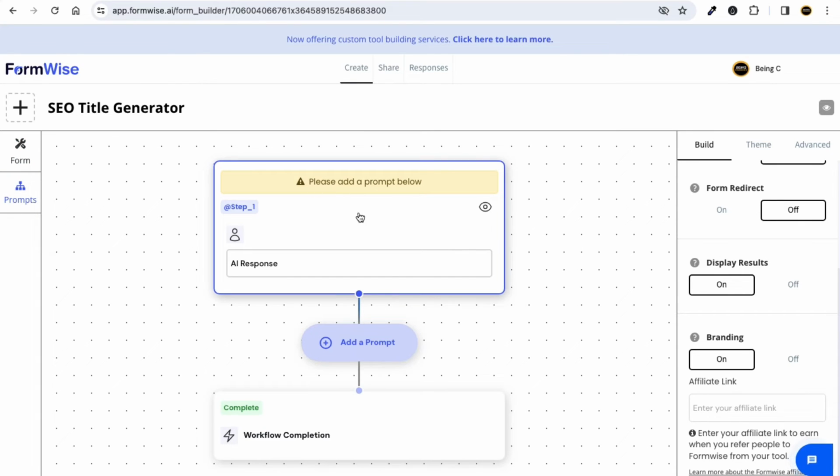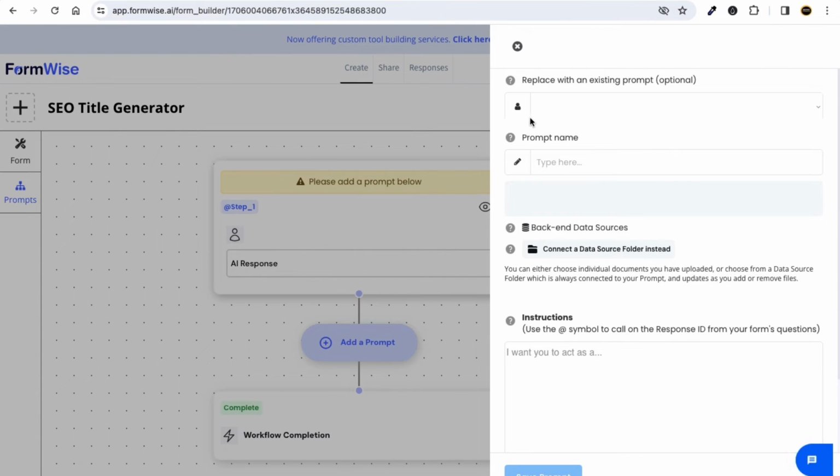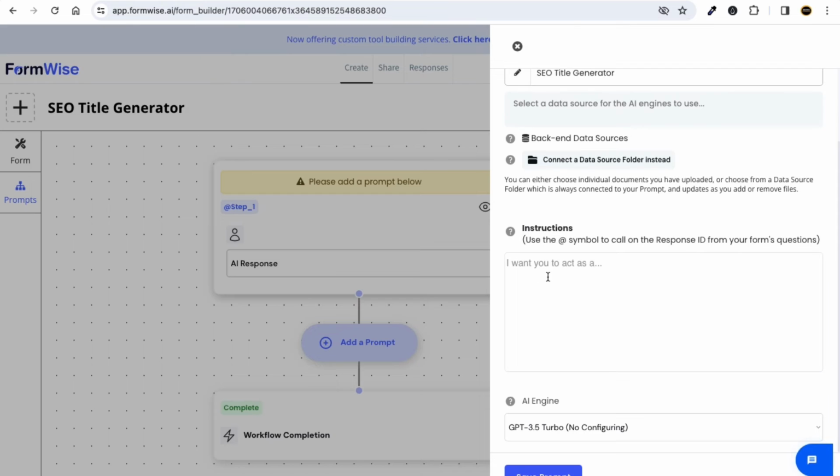Okay, and here just click on this box like this. Click anywhere and this type of tool will open, and here you can say SEO title generator. And in the instruction we can say, you are an expert in generating SEO titles on the basis of a keyword.